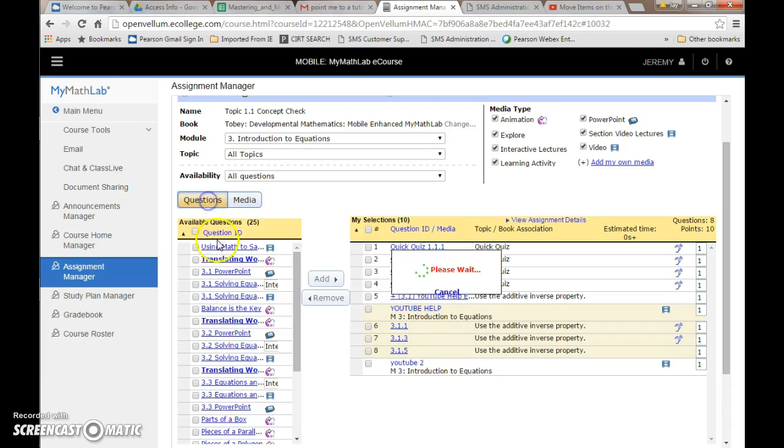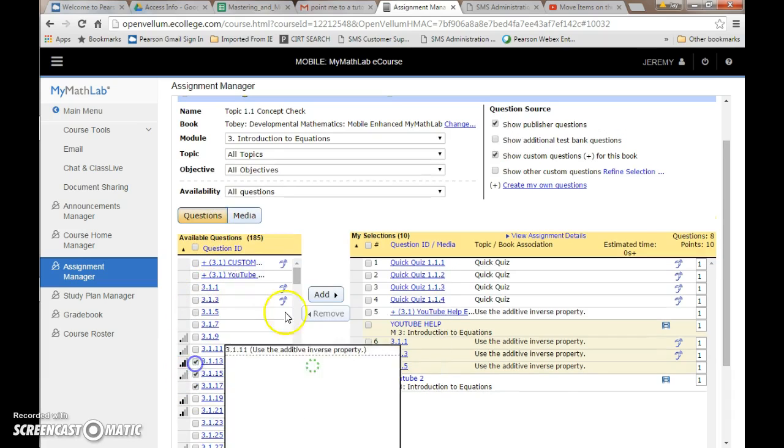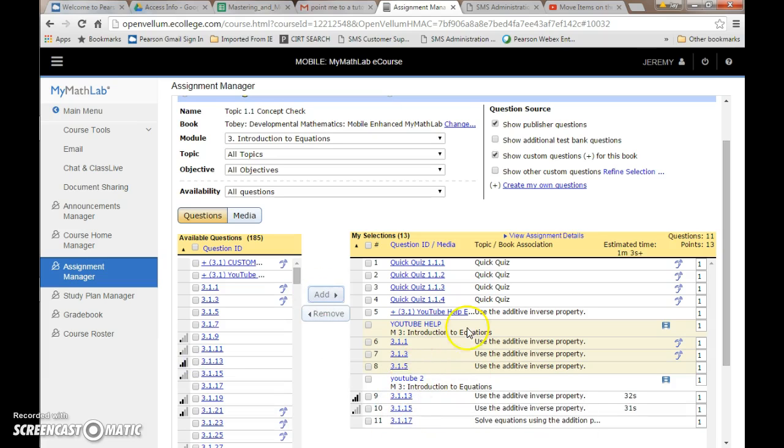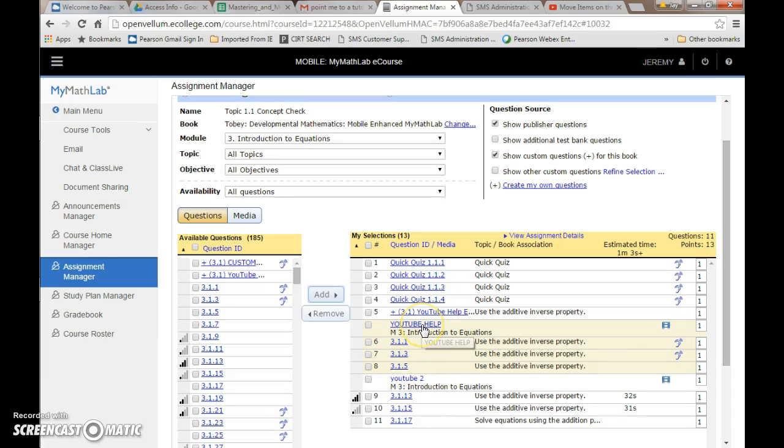Again, I can go back and start to add questions that I think are relevant to follow that particular media. And notice how it breaks it down. In order for students to actually work 3.1.13, they would have to watch YouTube 2. In order for them to do 3.13 here or 3.15, they would have to watch the YouTube video here.